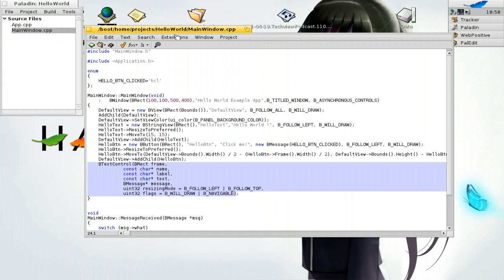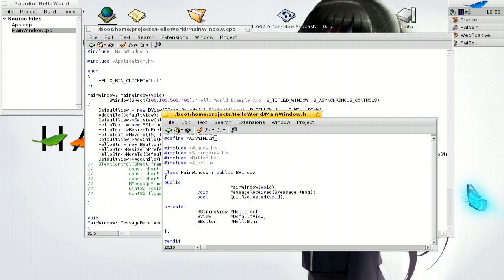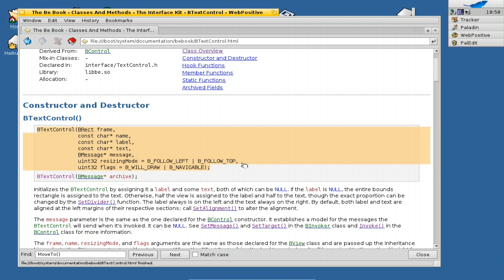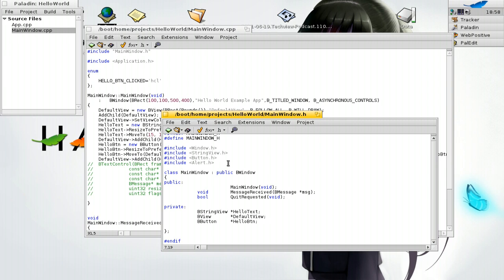So what we need to do, of course, first is go to our header file again, and then we have to add, I guess, our text control header file. So we will include the text control header file, and we will create a new b text.